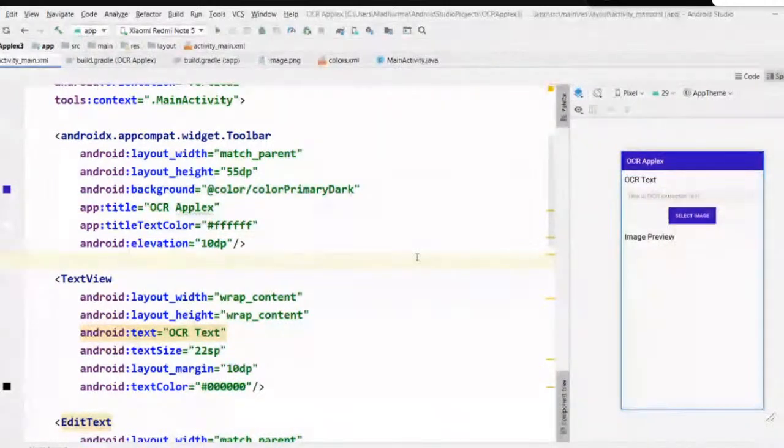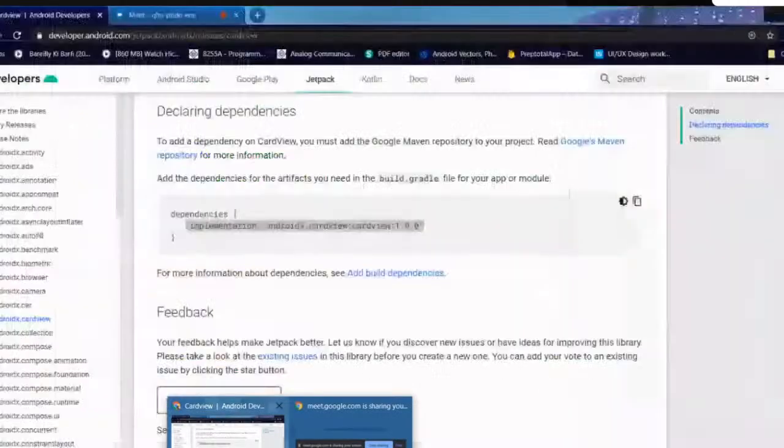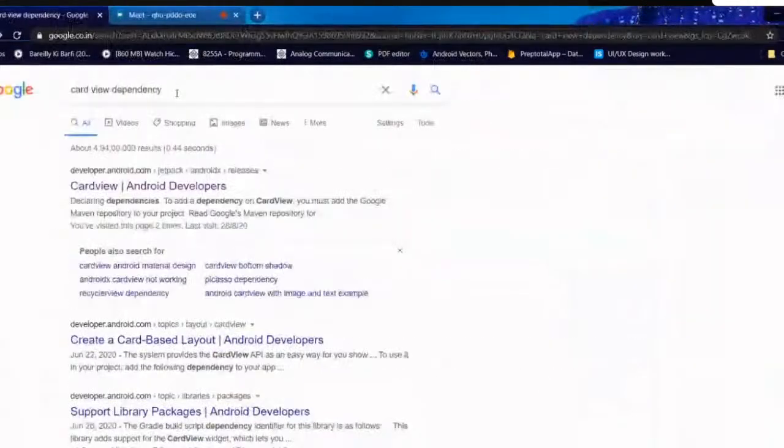Okay, I'll repeat it once again. Card view requires implementations. How will we understand that? Because as you type, Android Studio won't give you any suggestions of card view if you do not apply the implementations. We get these implementations from a website. We go to Google and just type card view dependency. We search that and we get a website called developer.android.com.